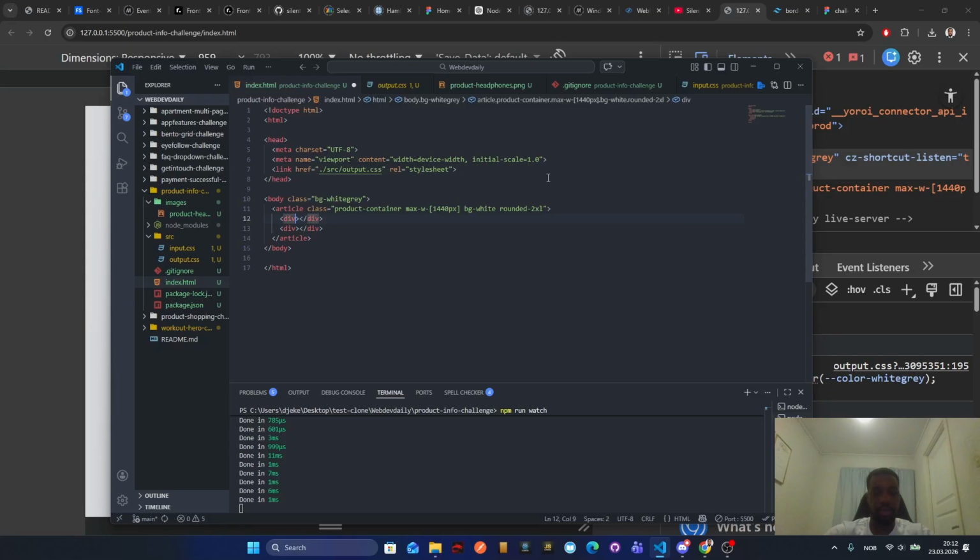The first one is going to be a container, or product container, and inside here we're gonna have the actual headphones.